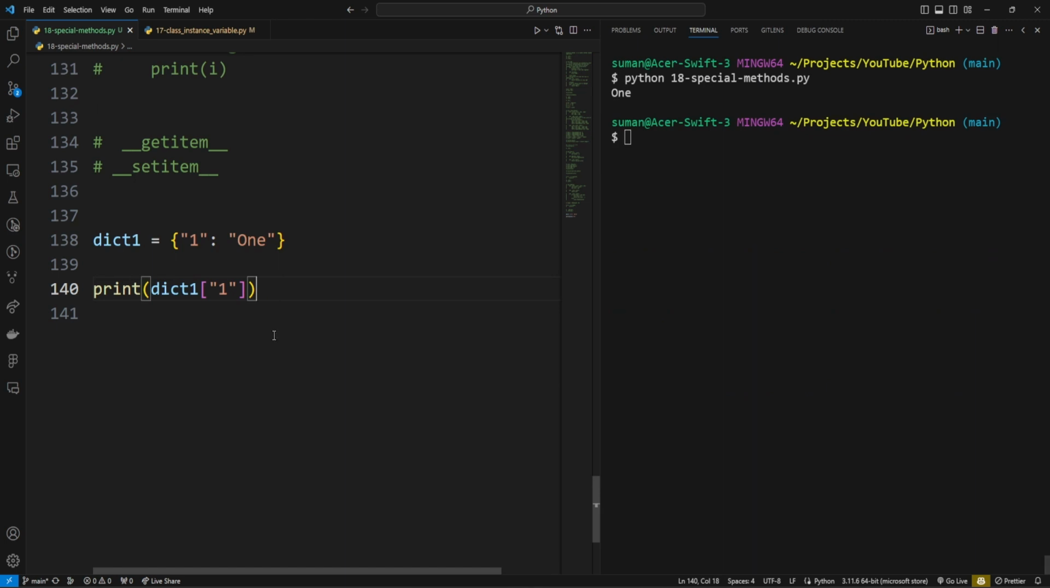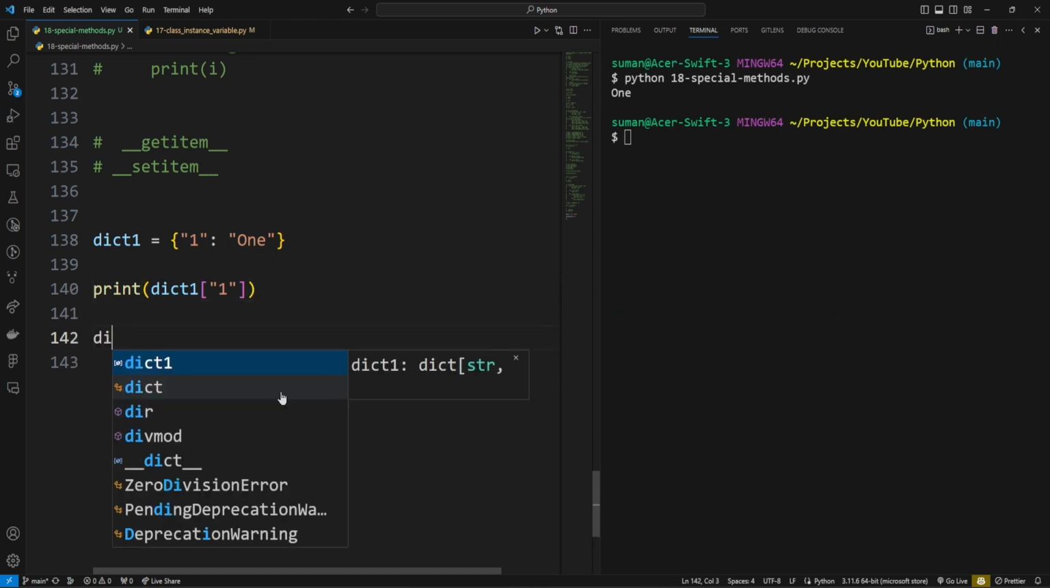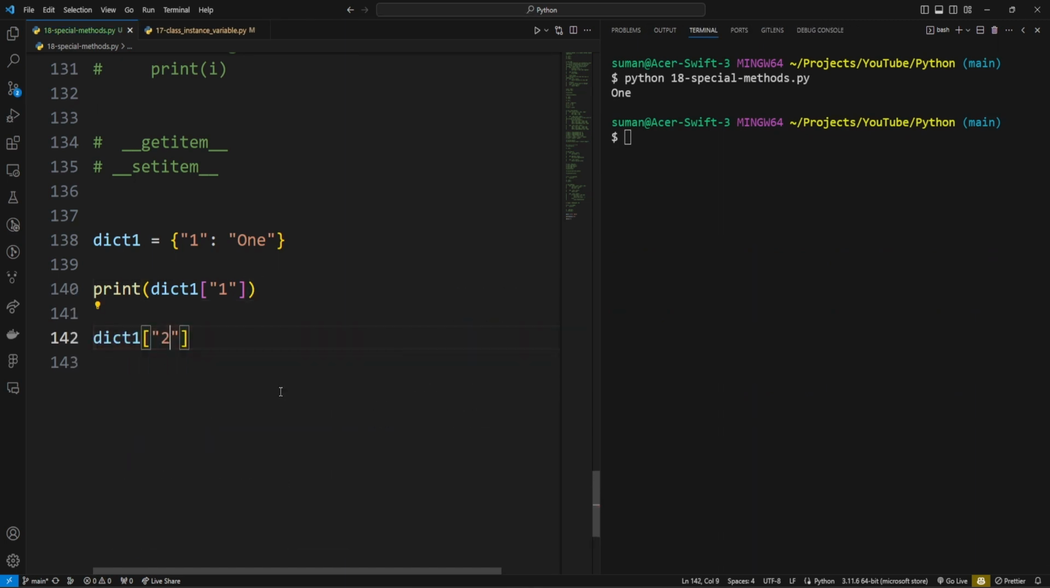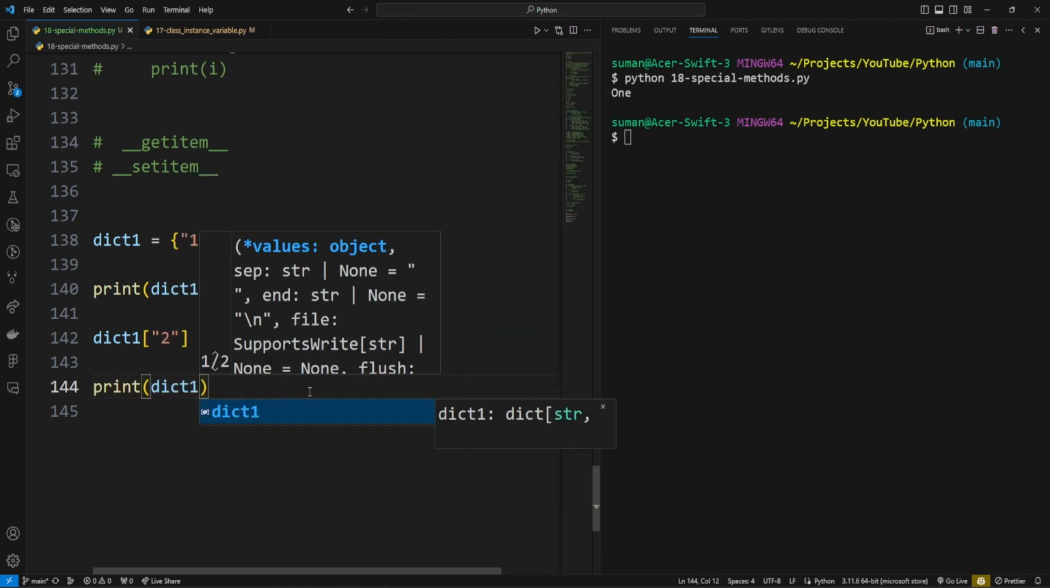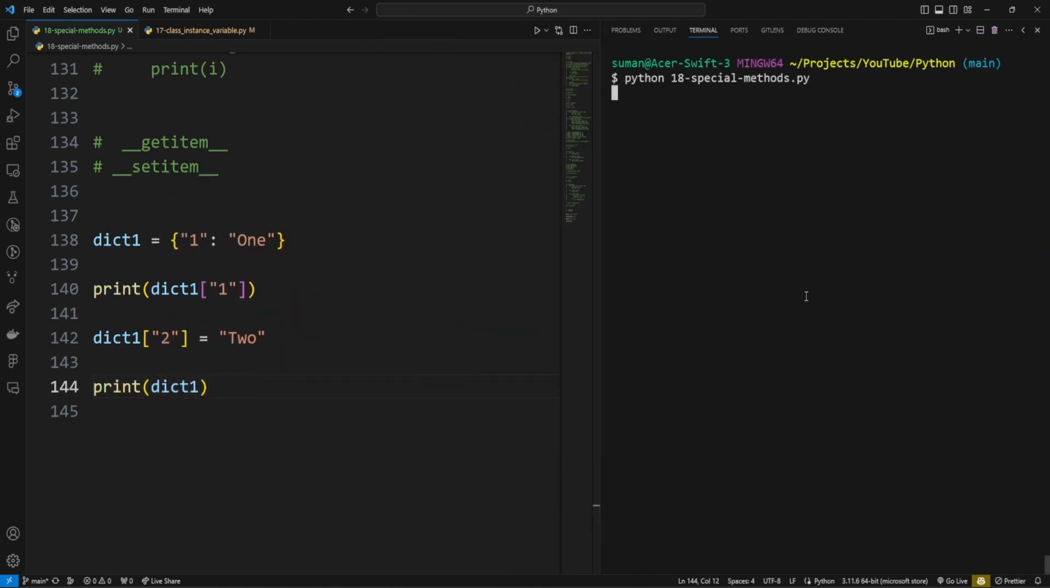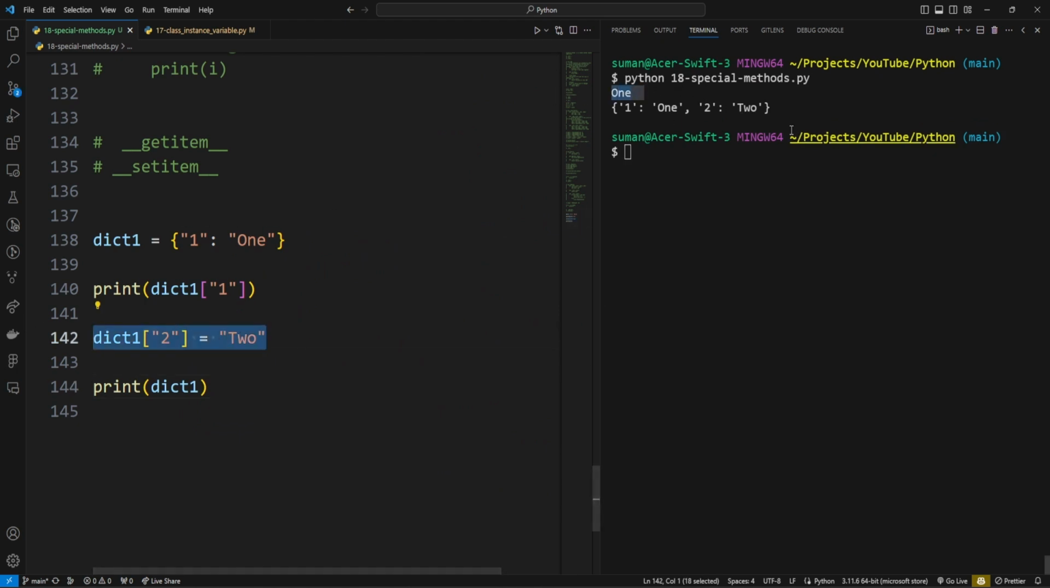And if you wanted to set something else, you can do dict 1, and if you do 2 equals to 2, and if you print this now, print dictionary 1 and run this, you get this. First you print the 1, then the second time, because you set two things, you get this 2 of it.